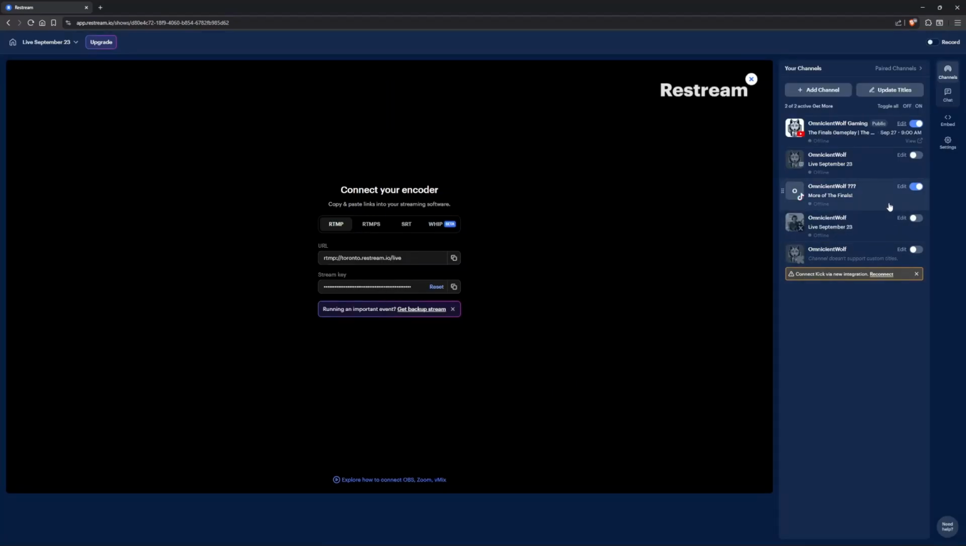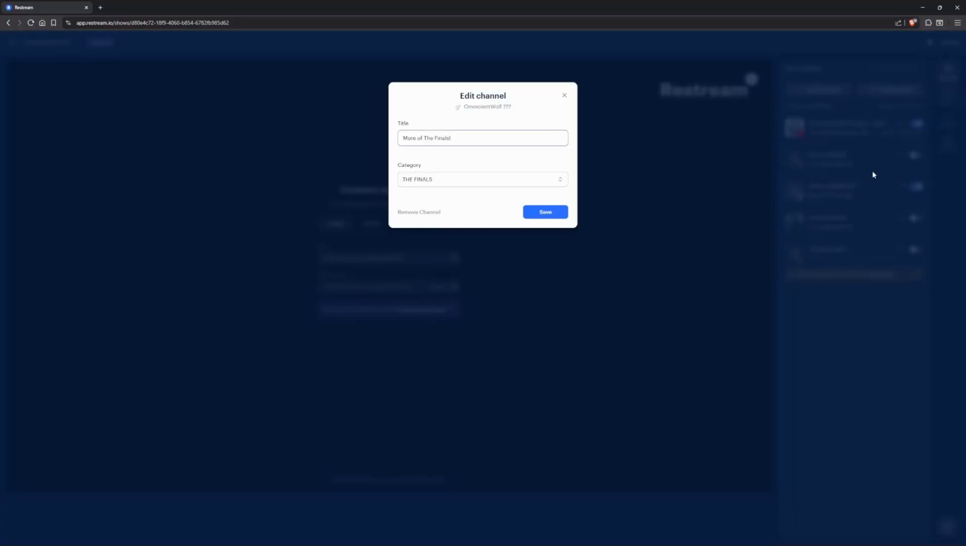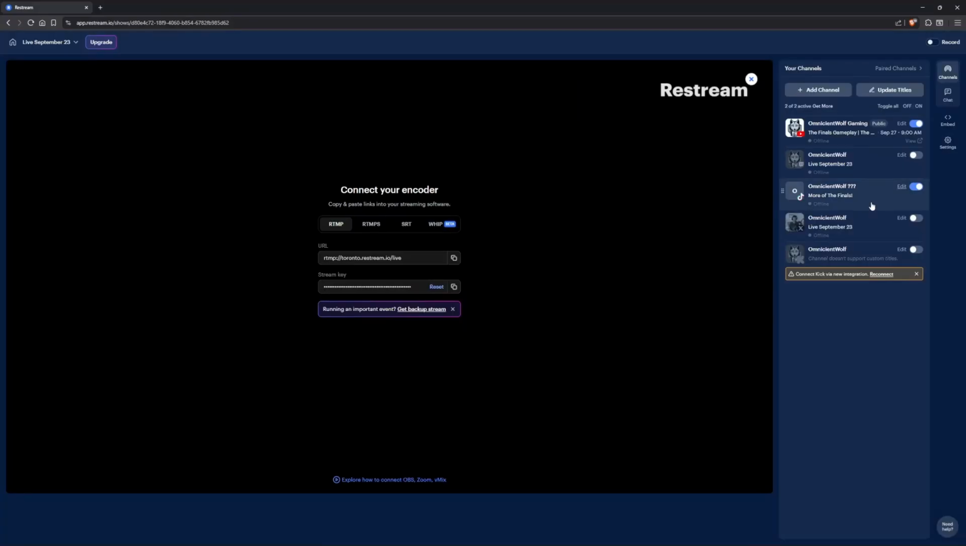For setting up TikTok, click on Edit. Then enter your title and category, then click Save. Keep in mind that the first time you set this up, you'll have to go through a straightforward application process to be able to stream to TikTok via Restream. Once complete, we'll go back to OBS.